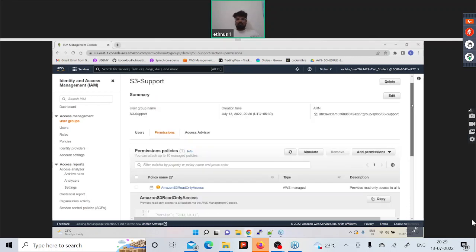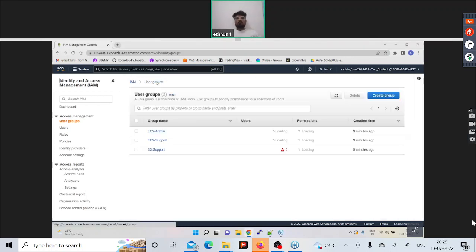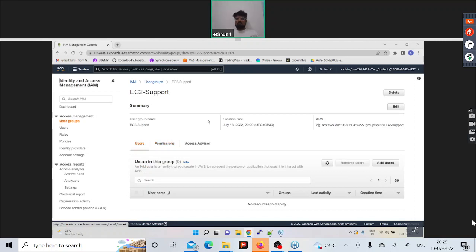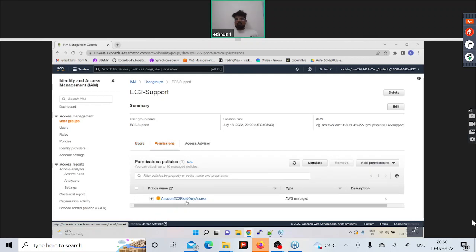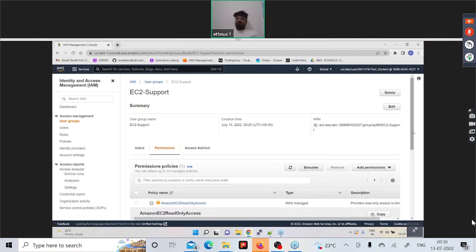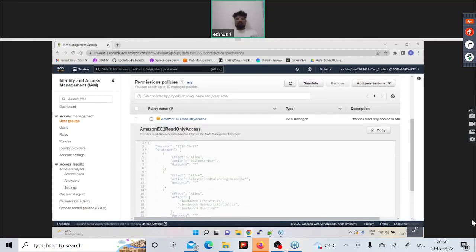For that, just go up, go one step back to user groups. Okay, and look at this. Now let's check the EC2 support user group. This is the EC2 support group, and currently no user is added here. Under the permission, this is the policy. This is also an AWS managed policy, the Amazon EC2 read-only policy, which is attached. Under this policy, just check this part.